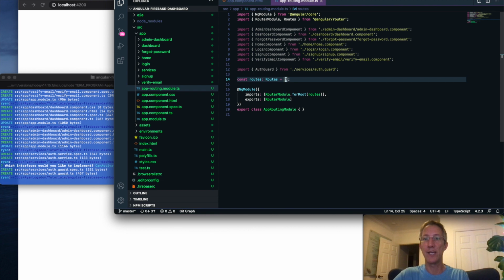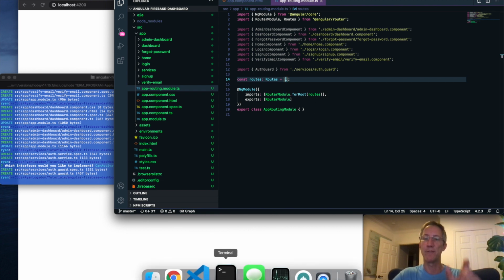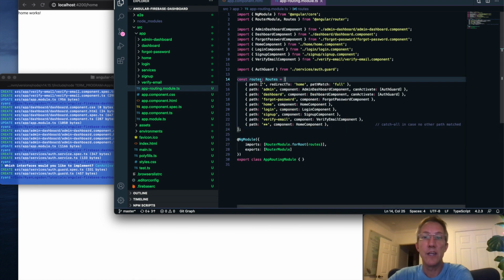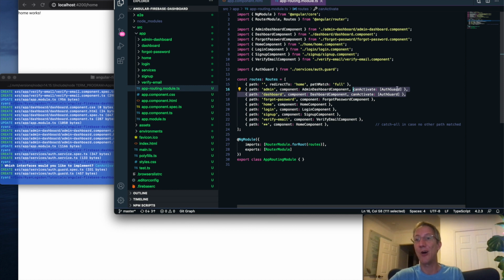Now we're going to create what routes go where. So whatever path that someone types in, it'll go to a certain component. And these are all of the routes. If no path is given, go to the home component. If they type in admin, go to the admin dashboard. And these two have canActivate AuthGuard attached to them, which means you can only access it if you're logged in. The rest of them are just regular links.